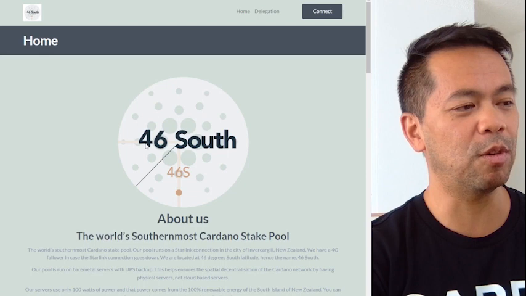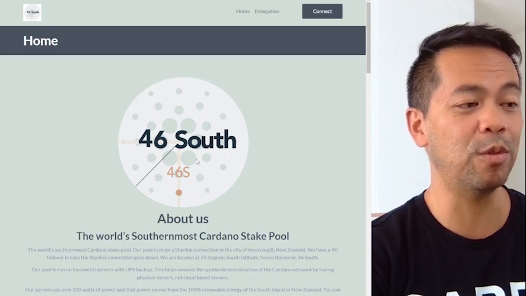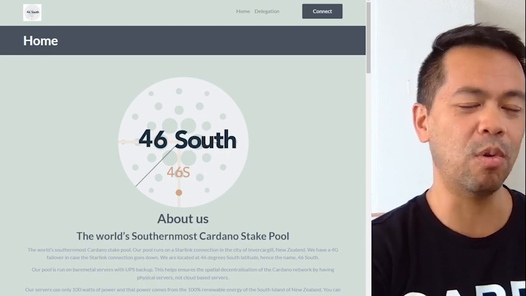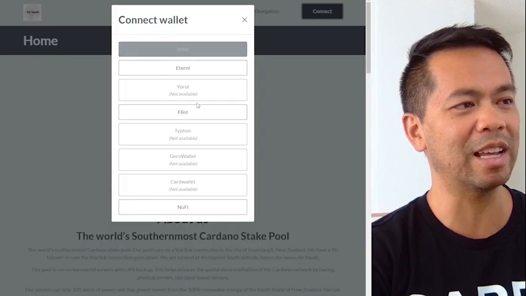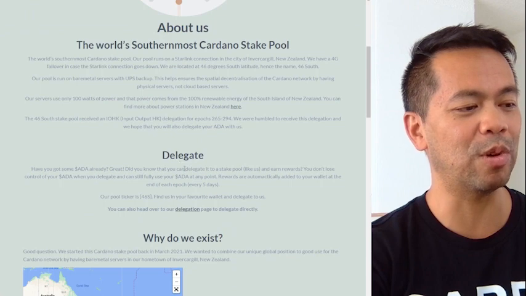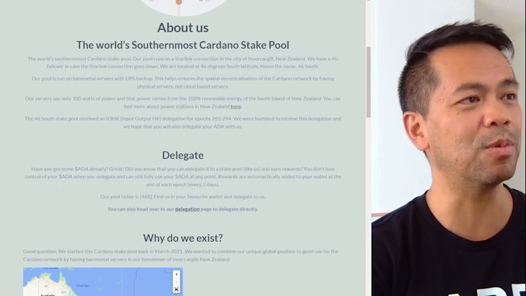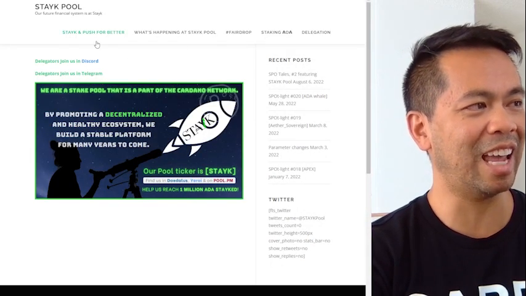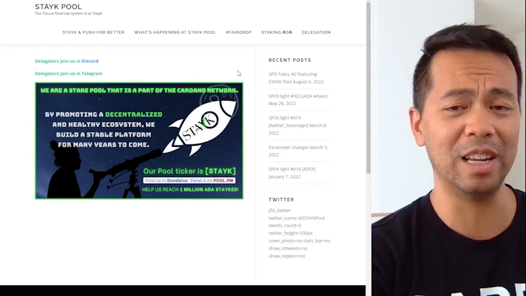But this one here is from 46 South, a New Zealand stake pool operator, and they've integrated the plugin as well on their website to make it easier for their delegates to go through and start delegating to their stake pool. We also have seen a stake pool as well. This is Boss over in the Netherlands.